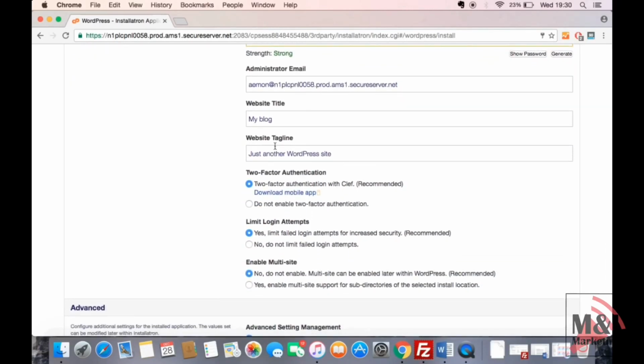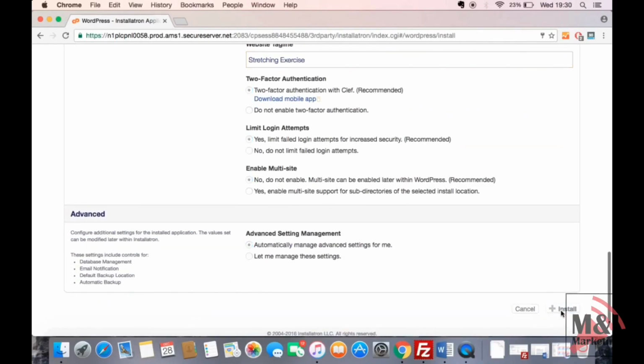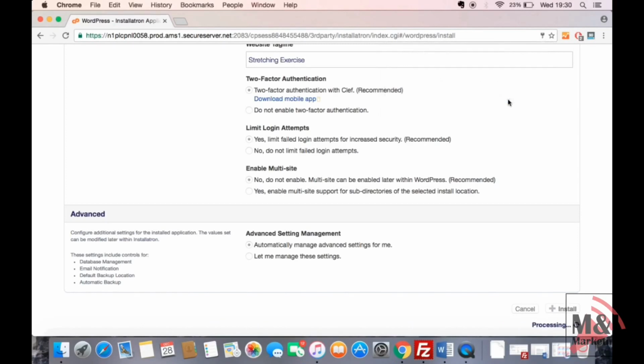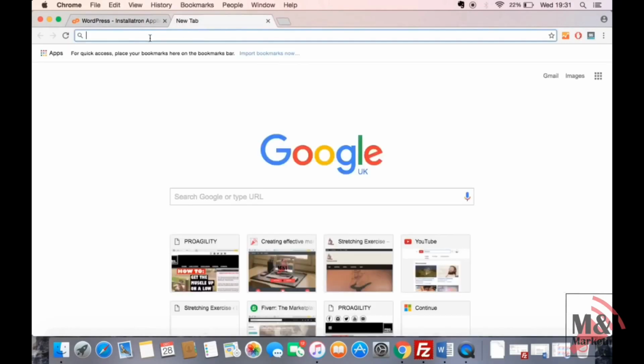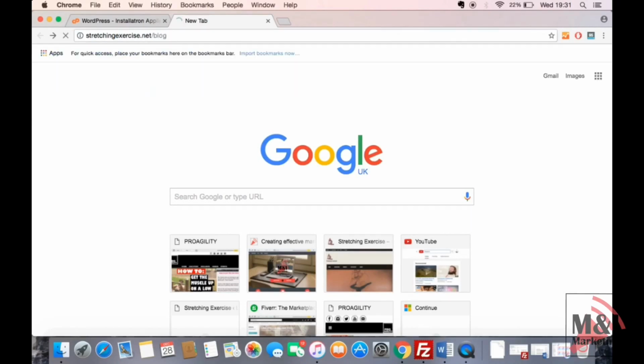Once you've gone ahead and filled those in, scroll down. You can select the title of your blog. So whatever your theme is about, just type it in there. And go ahead and click install. It can take a while to process. If it does or if it's already done, just go ahead on the navigation bar at the top, type in your address, and it'll be working fine.